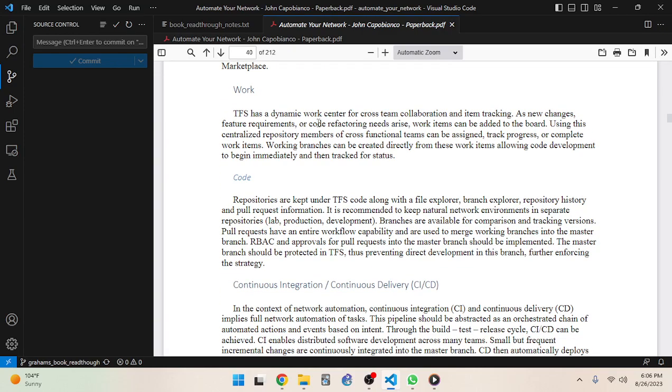All right, TFS has a dynamic work center for cross-team collaboration and item tracking. As new changes, feature requirements, or code refactoring needs arise, work items can be added to the board. Using this centralized repository, members of cross-functional teams can be assigned, track progress, or complete work items. Working branches can be created directly from these work items, allowing code development to begin immediately and then tracked for status.